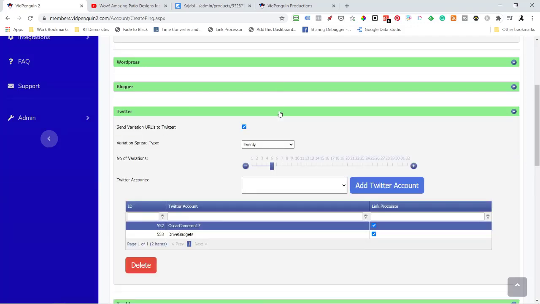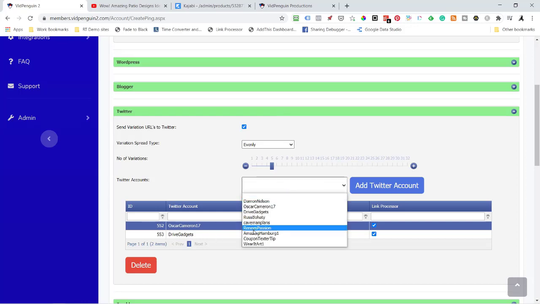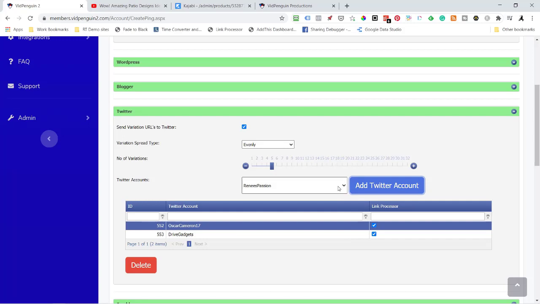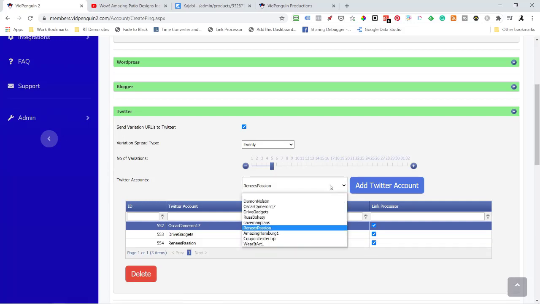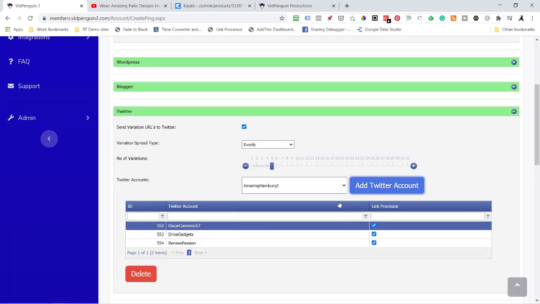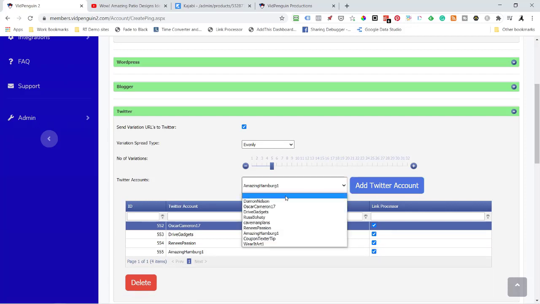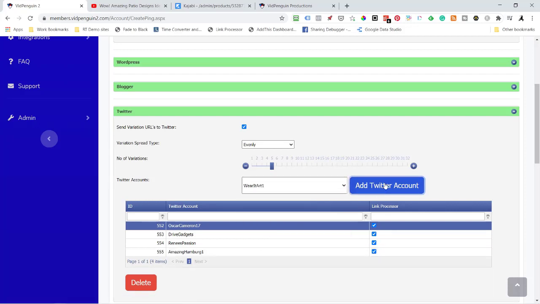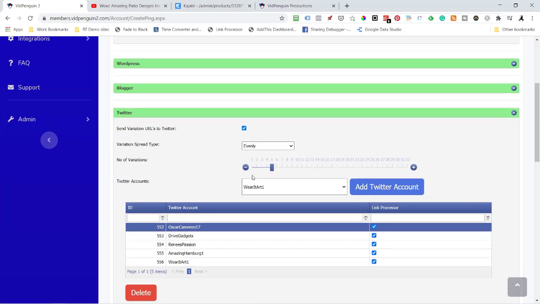So let's go up to Twitter. Let's see, I've got 2 in there. Let's add a few more. Renee's Passion, Amazing Hamburger, and Wear It Art. So I've got 1, 2, 3, 4, 5. Let's go 5, and we'll just do it evenly.